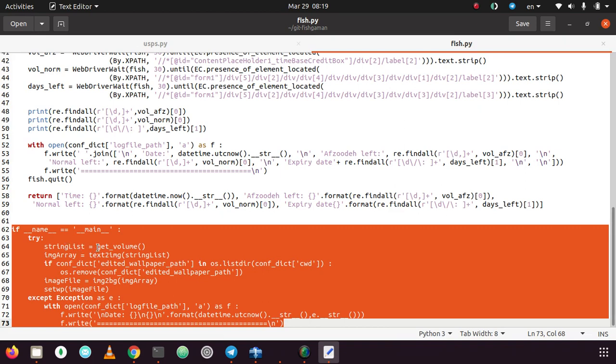First of all, there's going to be a get volume function that will return a string list. Given that string list to the text to image, there's going to be an image array, and after that, that image array is given to the image to background, which will finally give us an image file. Then finally, that image file is given to setWP, which means set wallpaper. Now, that was a long list of functions, but let's go through them one by one.